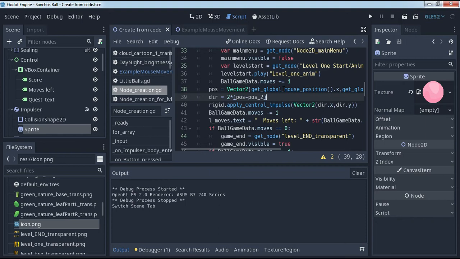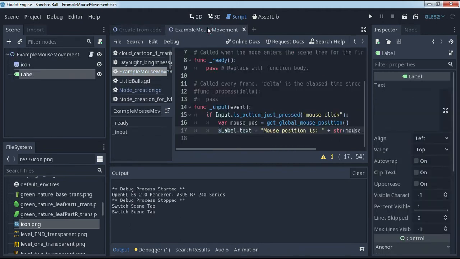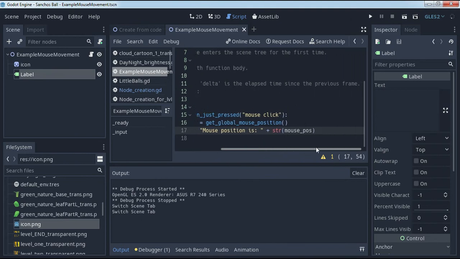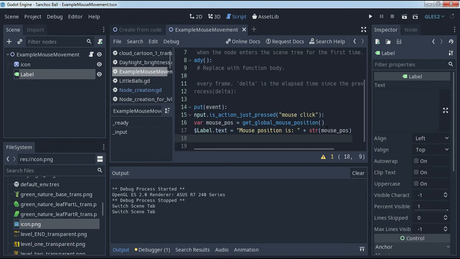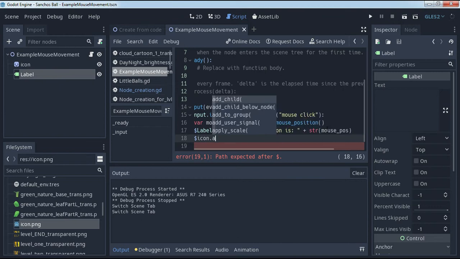But we will not rush so far. We can go step by step. So first we can experiment with apply central impulse. Mouse position is this. We don't need to change it. We can say something like this. Our icon object can be under the influence of apply.